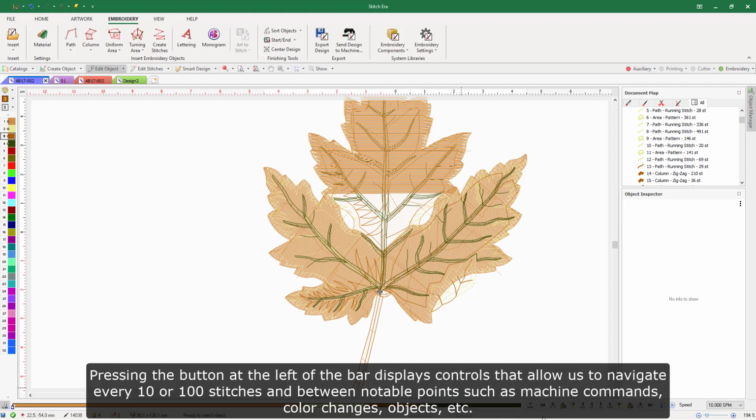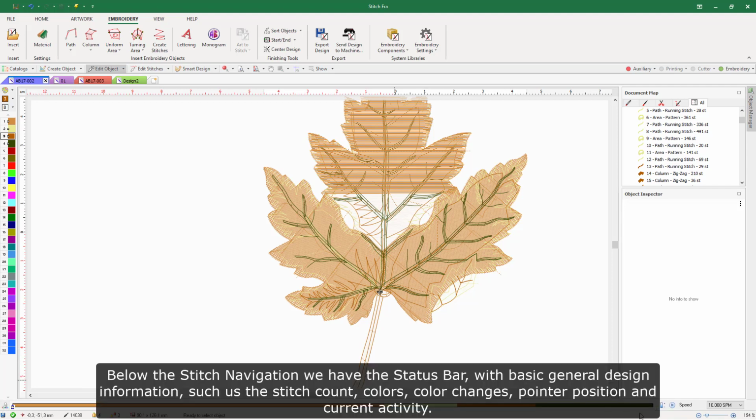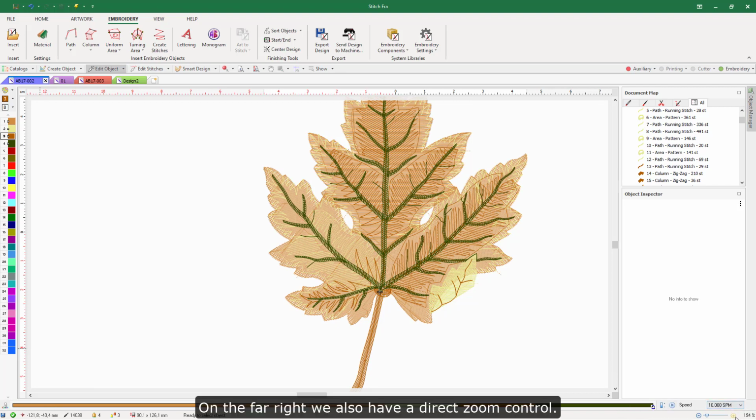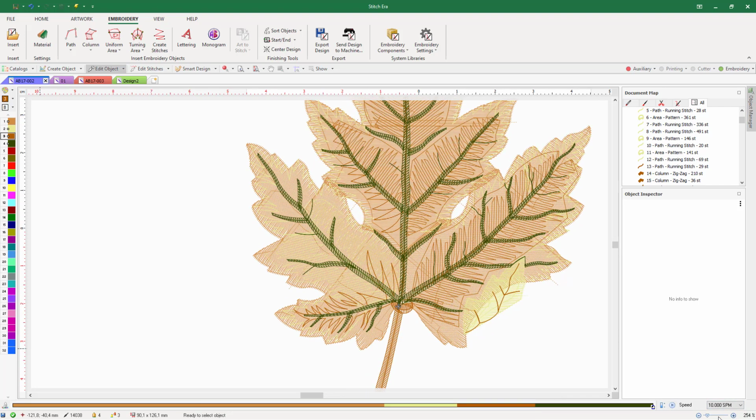Pressing the button at the left of the bar displays controls that allow us to navigate every 10 or 100 stitches and between notable points such as machine commands, color changes, objects, etc. Below the stitch navigation we have the status bar, with basic general design information, such as the stitch count, colors, color changes, pointer position, and current activity. On the far right, we also have a direct zoom control.